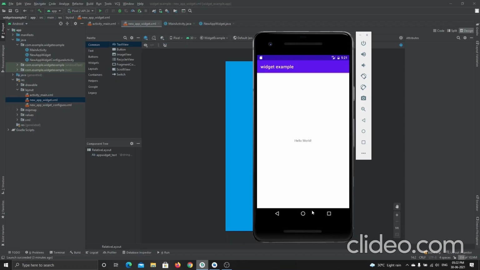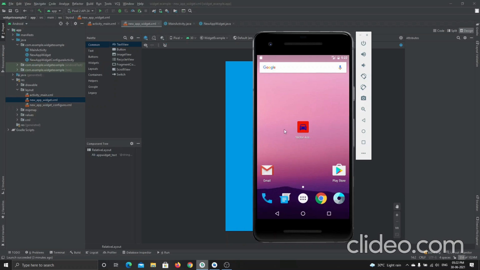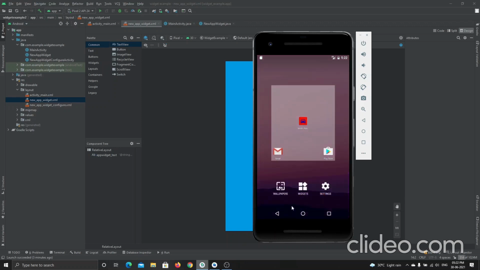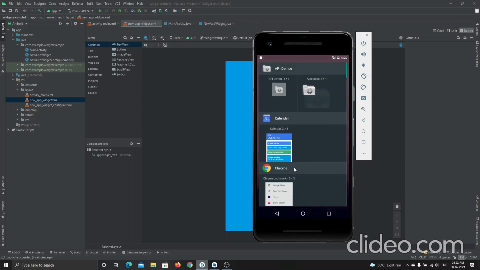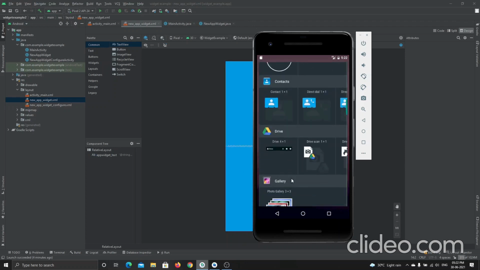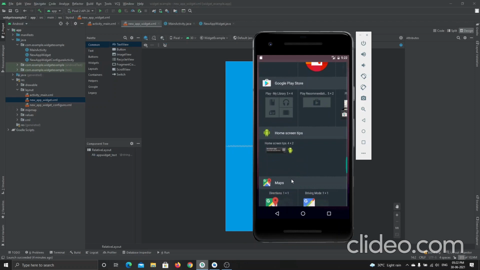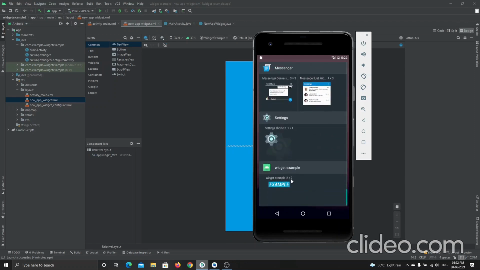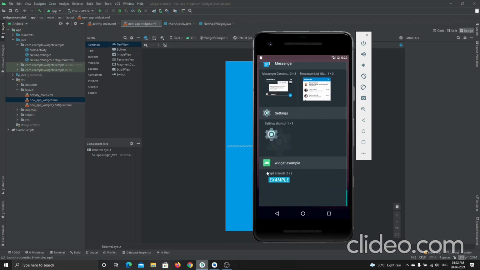Let's wait, and I will hold on a bit. Okay, and it will ask me the widgets, and here, in the name of the application name itself, the widget will be created. Let's see. See, it has been created, widget example.